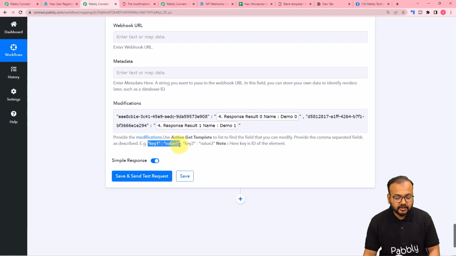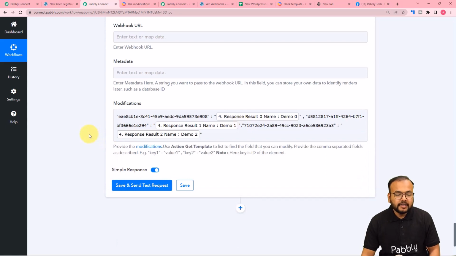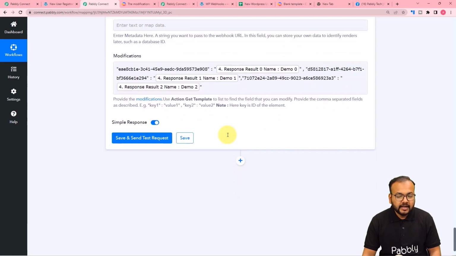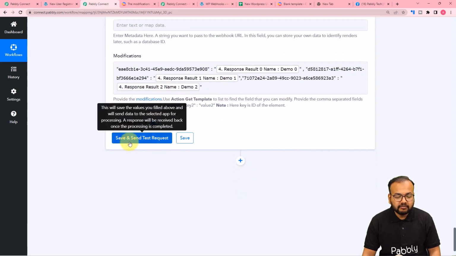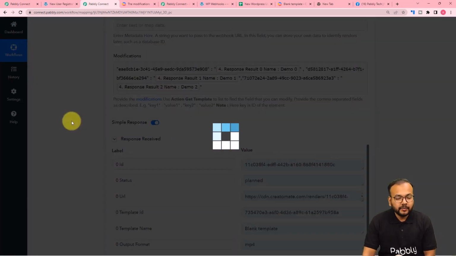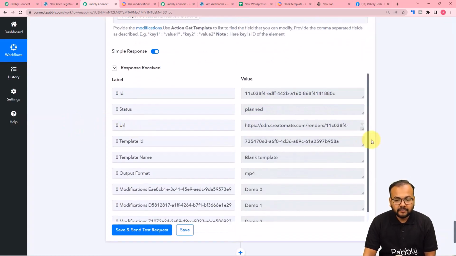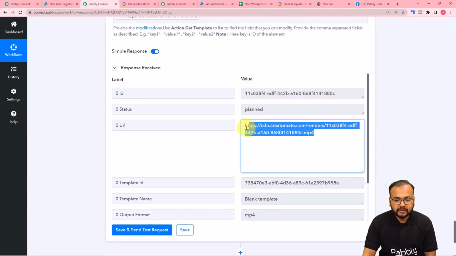So I'm just copying the format one more time. All right guys, so I have mapped the key IDs and the value pairs here like this, and now you can click on save and send test request button, and a new video will be created out of your template. So let us check the video. And here you can see guys, we got a new URL of a video, and let me show you that.